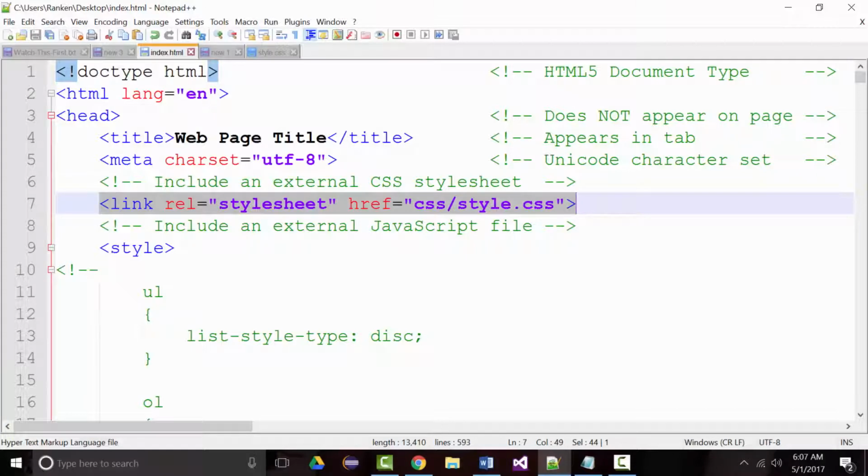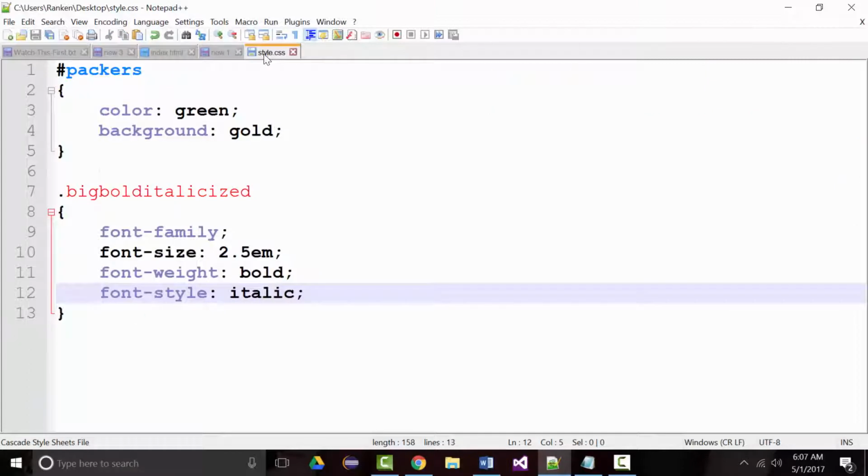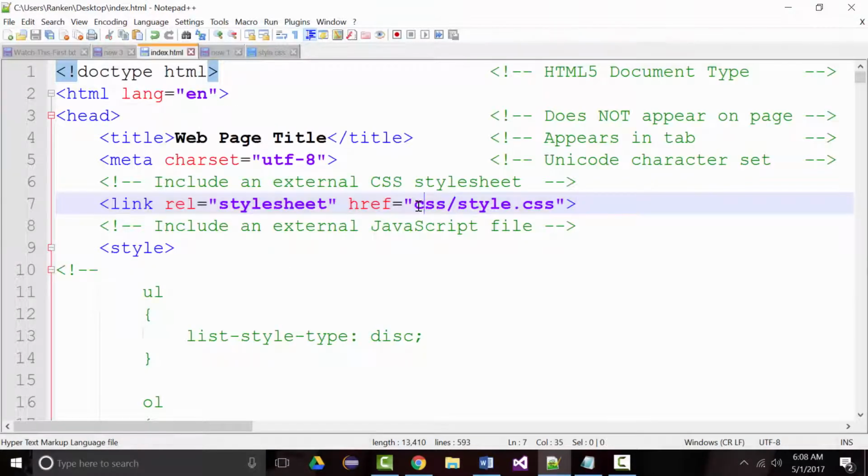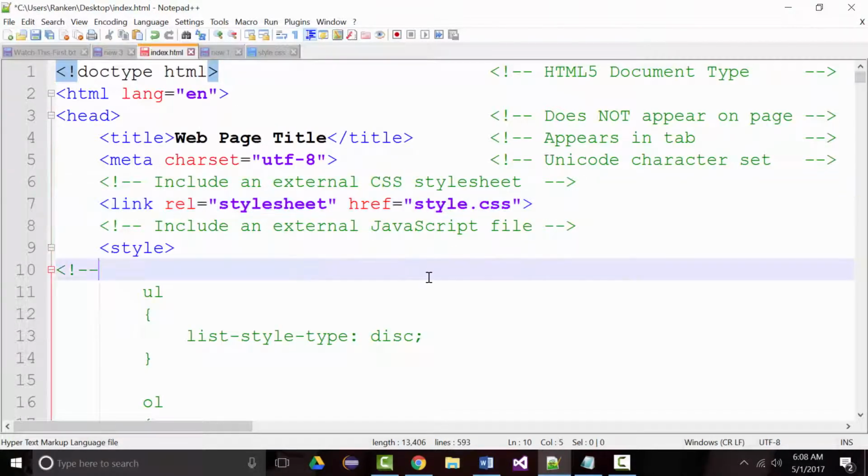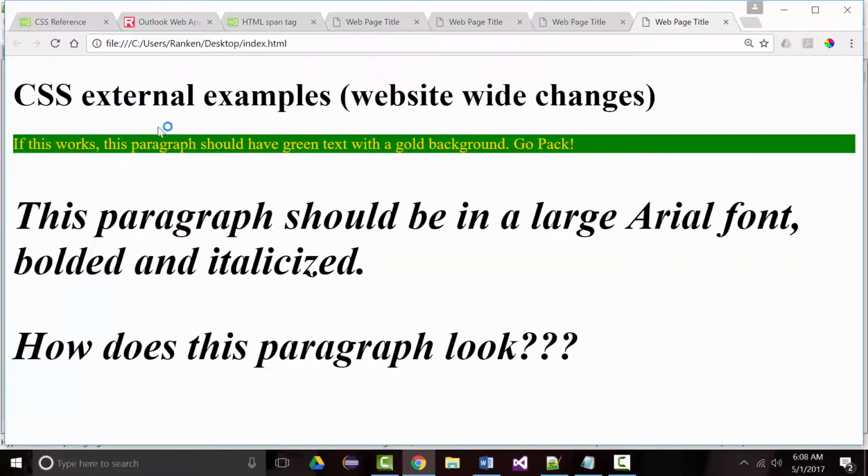This will include our external style sheet. So we are doing what's called linking to our external style sheet. The relationship is it's a style sheet. And where is it? All right, and that's interesting that it worked, but it did work. It's under a file called style.css. Let's see if it still works. And it does.